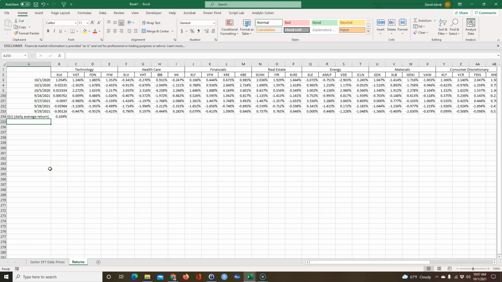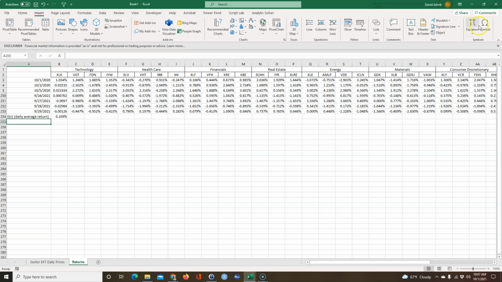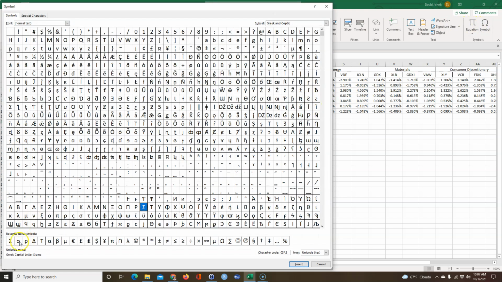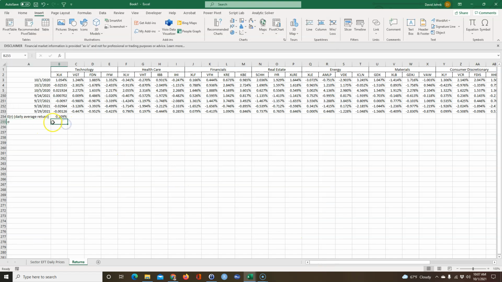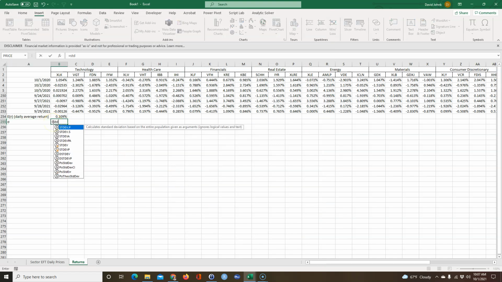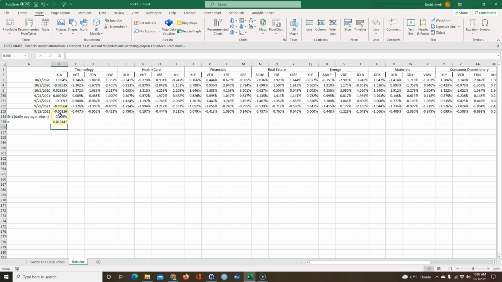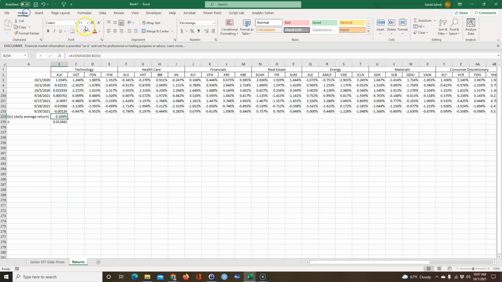And then the next thing we want to do is the standard deviation, which is a measure of risk. So I'm going to insert the symbol for standard deviation. It's pretty easy to do. And that's going to be equal to the standard deviation. We want to use a sample standard deviation. And we want to make sure we don't include the expected return when we do it. And the standard deviation is also in percent, so we can copy that format to that.